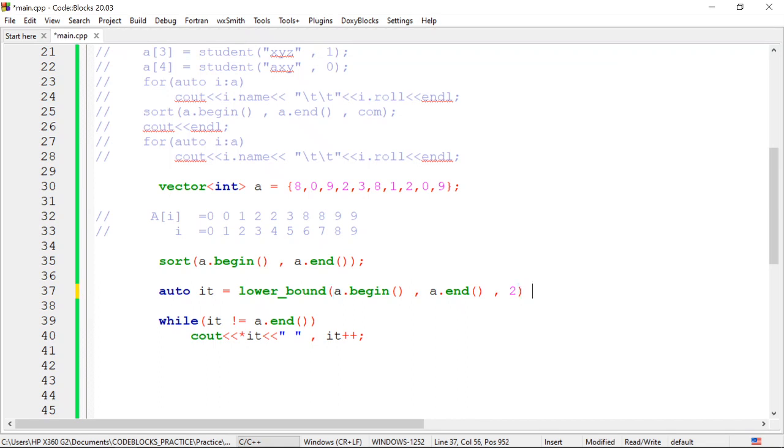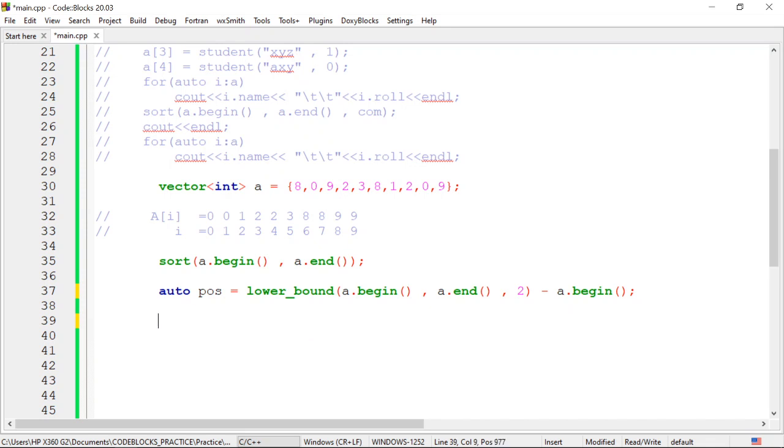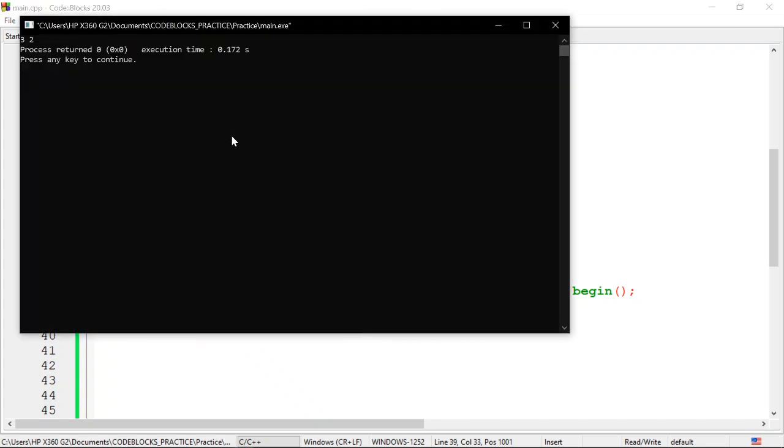Now if we want the position, I can simply subtract a.begin. auto pos. Here the auto keyword is going to assign pos as an integer. Now cout position and the element at this position. This is going to give me position as 3 and the element at that position as 2, so 3 and 2.